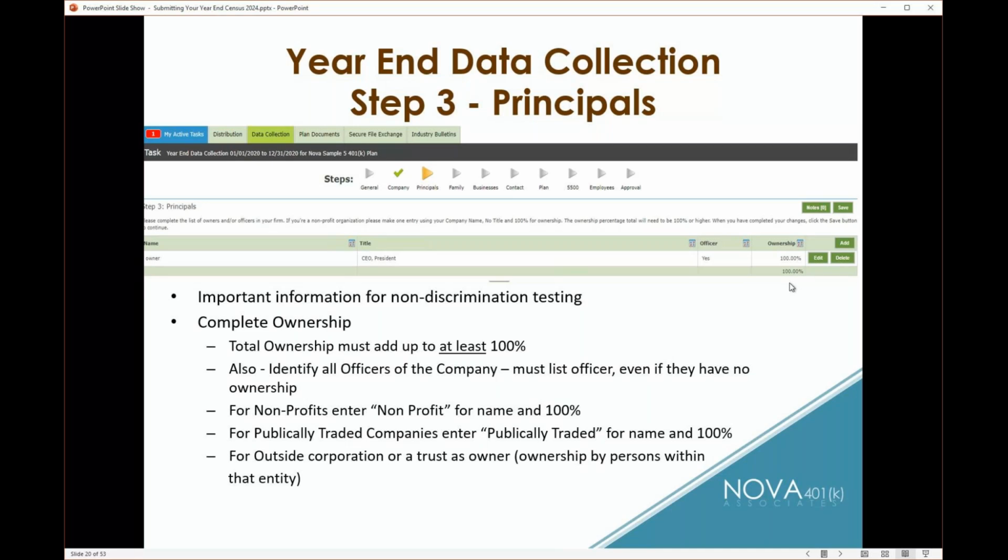It can add up to more, because if you had an owner, Joe Smith, who as of January 2024 owned 10%, and Joe Smith decided to retire in March of 2024 and sold his 10% to Jane Smith, we need the ownership of everyone at any time during the year that we're talking about. So in this case, 2024. Then it would be 110%, because Joe Smith sold his shares to Jane Smith, and that would be the type of information that we would want you to add a note about here to your account manager. That's very important and very helpful for us if you go ahead and include that information.